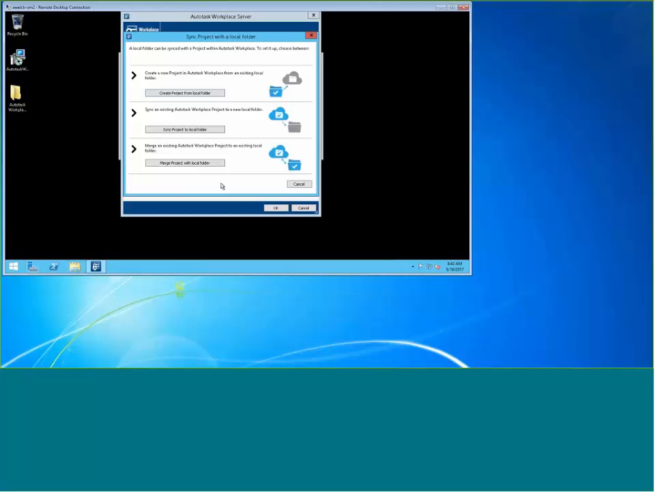From here I have three options. Create a project from a local folder, which means I have something on my file server that I want synced to the cloud. Really important from an onboarding perspective. They already have a lot of information on their file servers. I want to get that up into the cloud and get that information up and being shared across our workplace environment. Sync an existing project from the Autotask Workplace cloud to the file server, and then merge. This is kind of the hybrid of both. I have a little bit of the project on the server. I have a little bit in the cloud. I want to put them together.